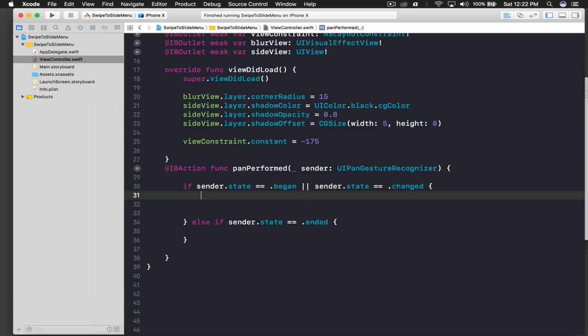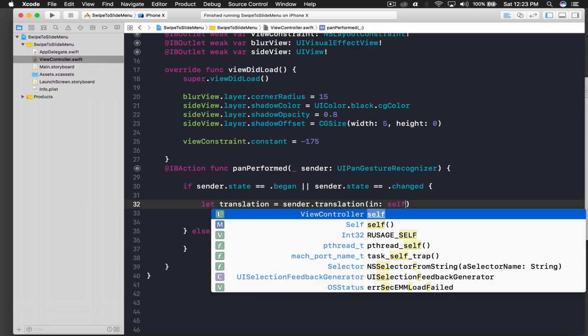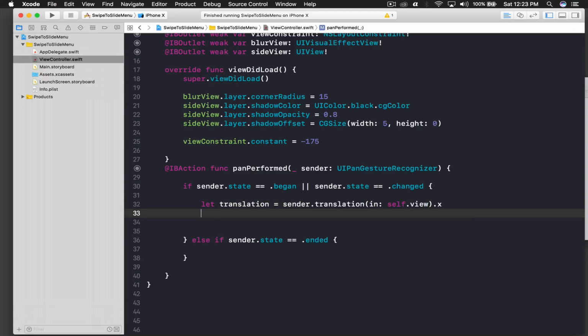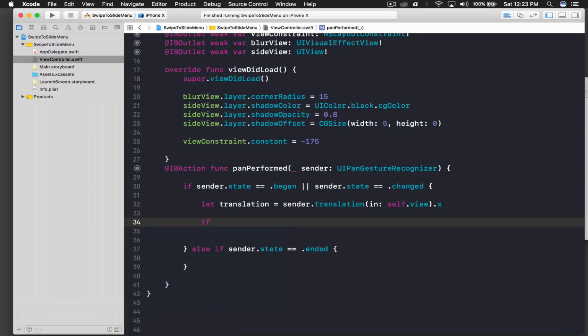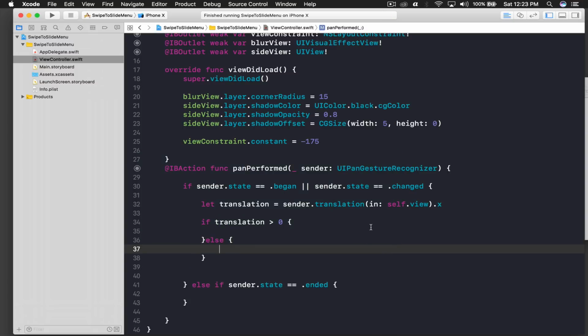So first start with sender.state began. So here we will say, first we need the translation, the amount of change. So we will say translation equal to sender.translation, and our view will be self.view. And here translation will give us x and y values both, but we only need the x value, so we will say .x. And now we will check if the swiping was left or right. So if translation is greater than 0, basically it means that we are swiping right. Else, this is swipe right, and this is swipe left. Okay, so first handle swipe right.